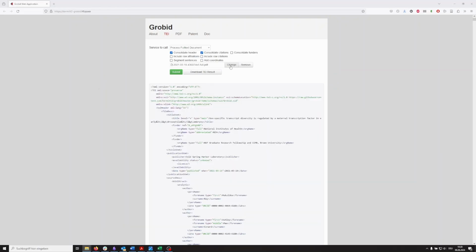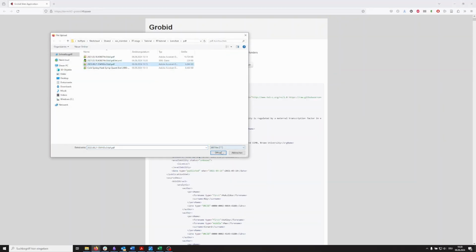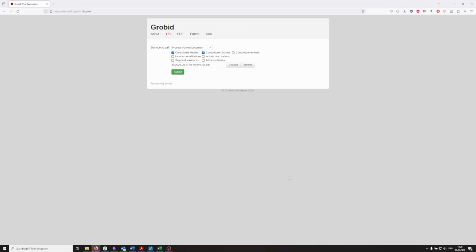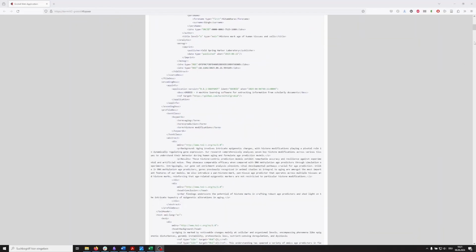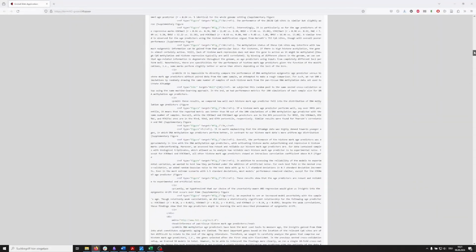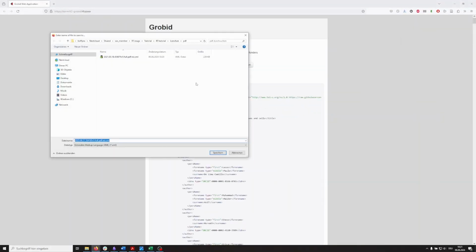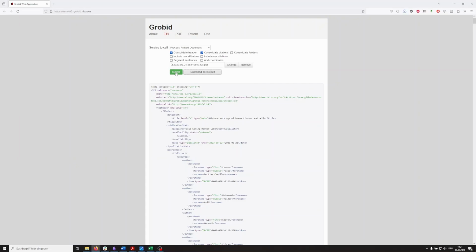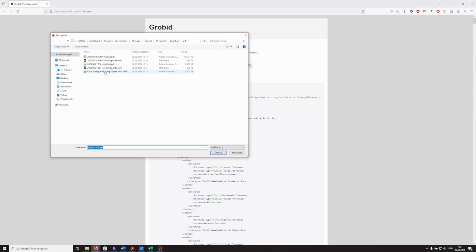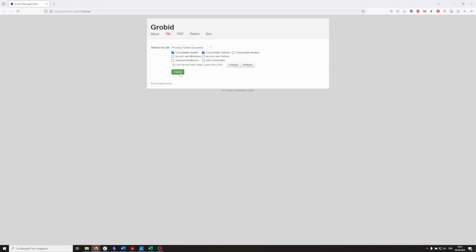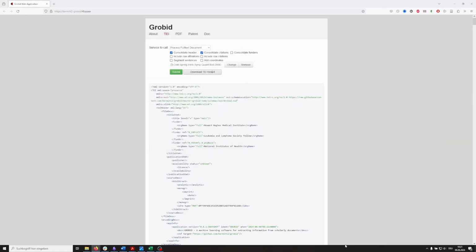Now we do the same thing for the other two documents. This will take a while again. Yeah, we get the result again. Download it, save, and the same thing for the third one. Okay.